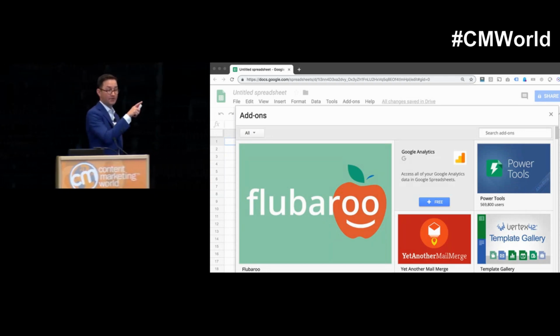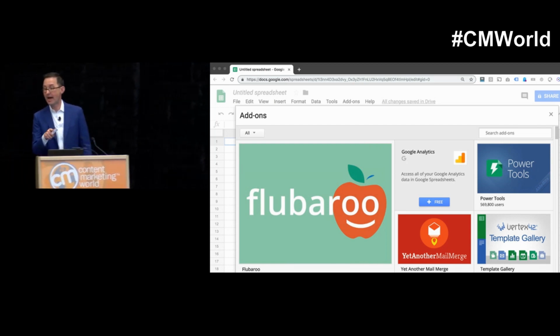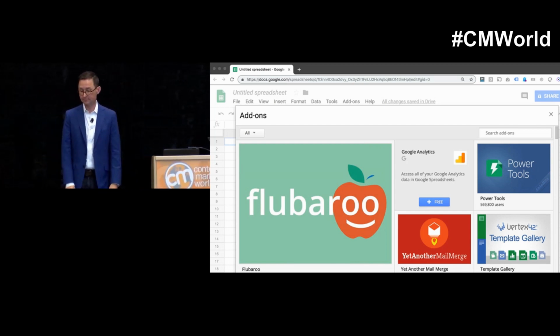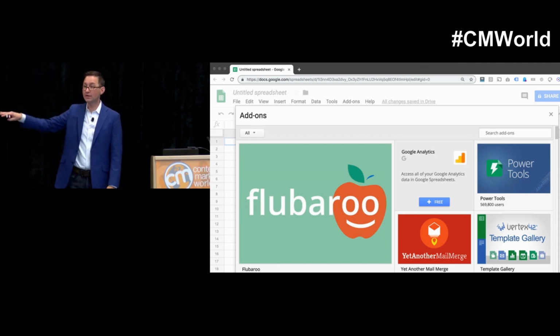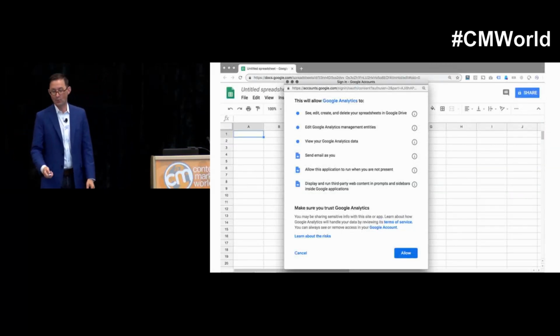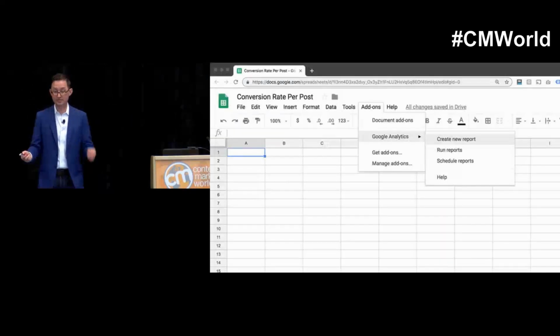So go to the tools. What does it say? Add-ons. Click Get Add-ons, and click on Flubaroo. I'm kidding. What a weird name. What is that? Where do people come up with this stuff? Don't click on Flubaroo. Click on Google Analytics. Add Google Analytics to your Google Sheets. Okay? Once it's connected, you're going to add some permissions.